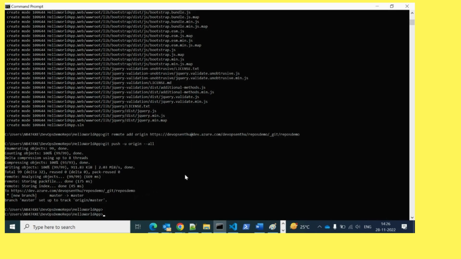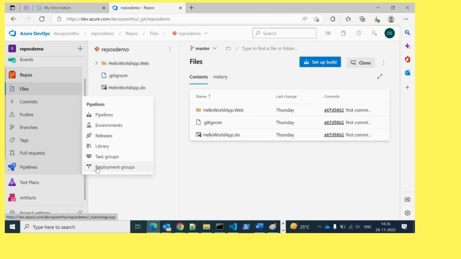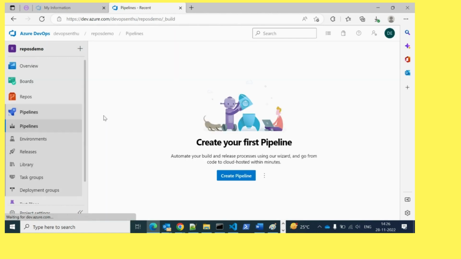And now what we are going to do, we are going to set up the continuous integration and continuous deployment for this particular application in Azure DevOps. So we have to go to the pipeline section and proceed to build our CI pipeline, which is a continuous integration pipeline, which we'll see in our next video.